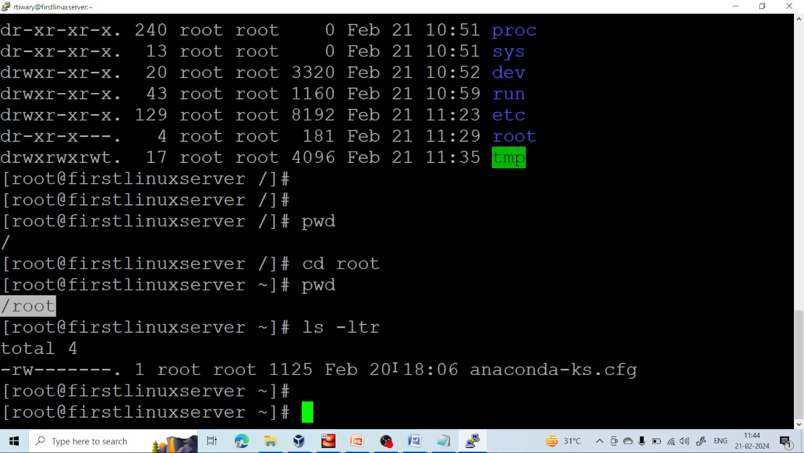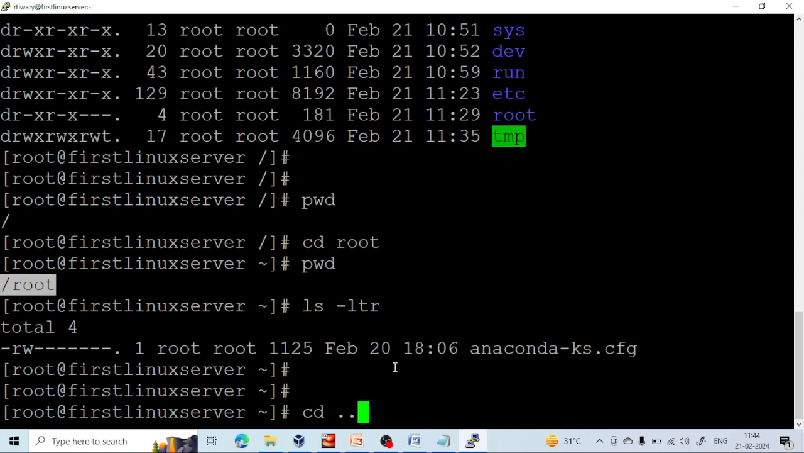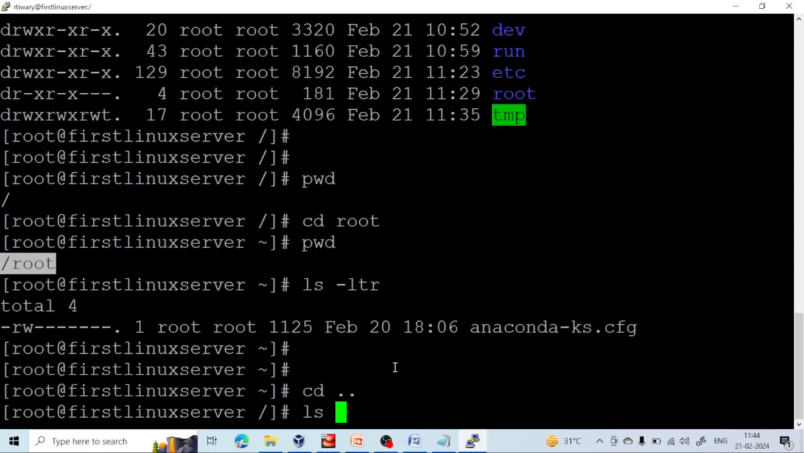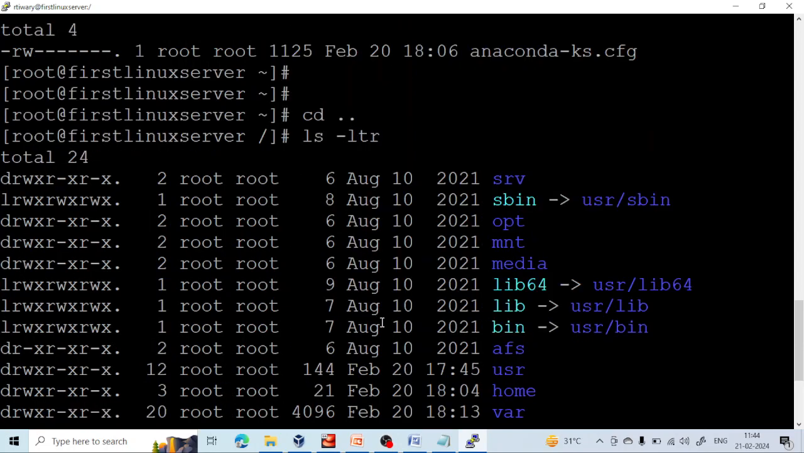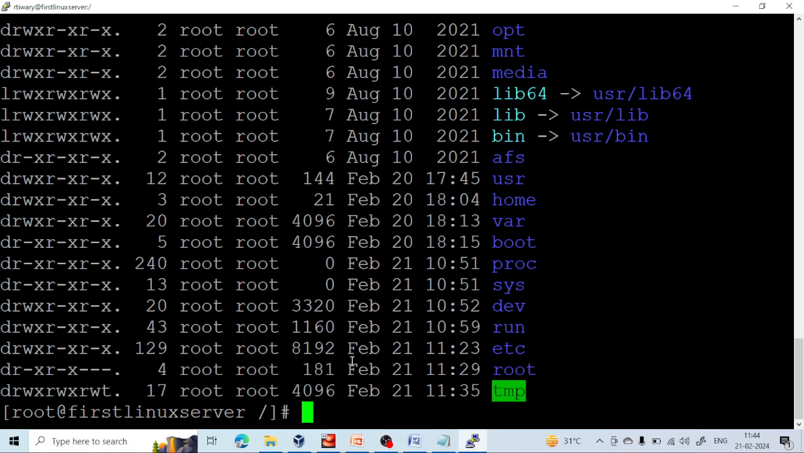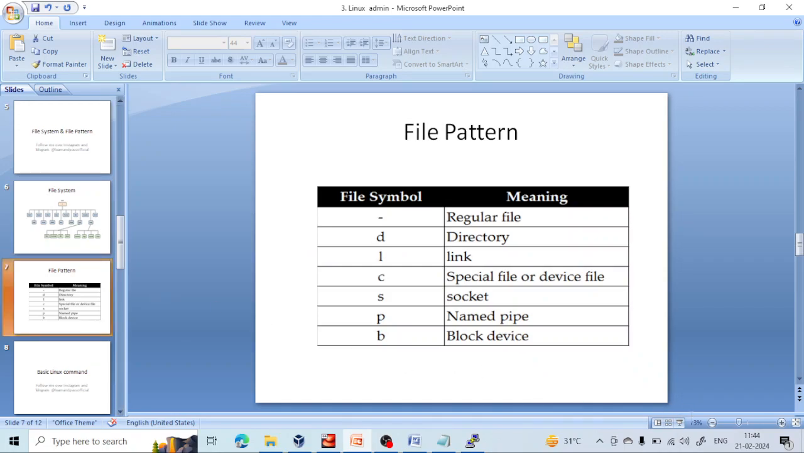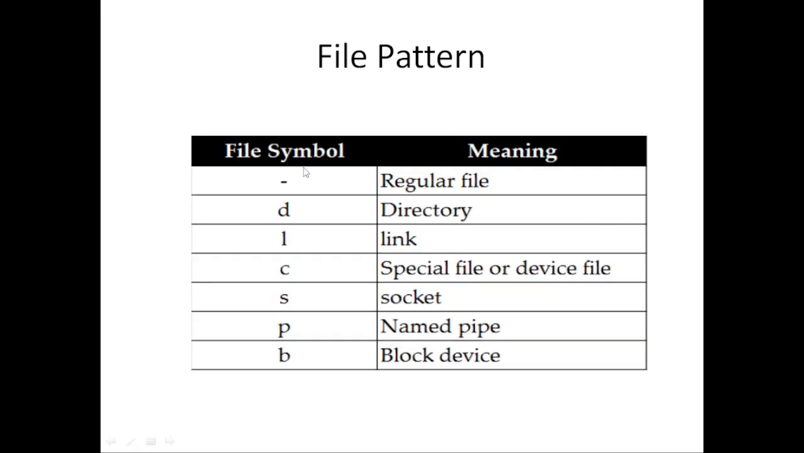Okay, now yet again let me go back to the root directory. Now this is all about the file system. Okay, now let's talk about the file pattern. There are various types of file patterns. Let me briefly go through the file patterns first.